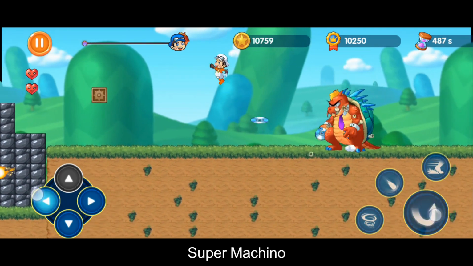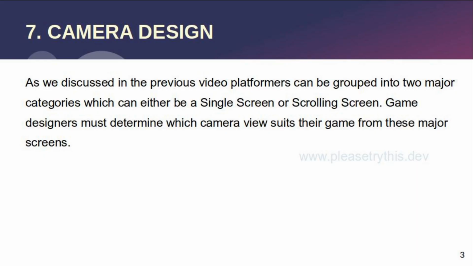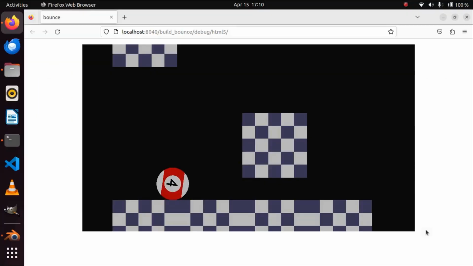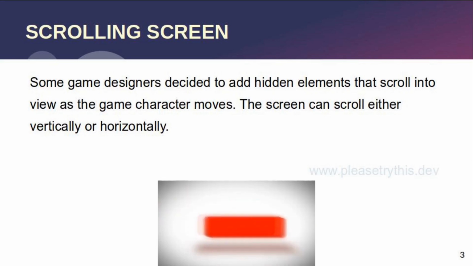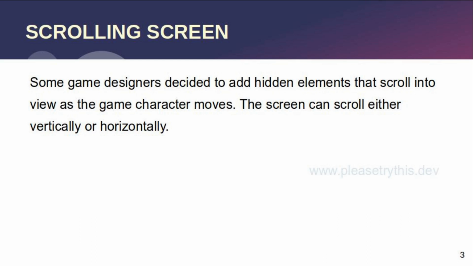Now, the seventh design concept is our camera design. Our game is going to be focused on the billiard ball, as we said, which is the hero of the game. The camera will move as the hero moves. It will follow the billiard ball movement wherever it goes. Also, our game is not going to be single screen. I believe scrolling screens are more fun. So we're going to add hidden elements in our level so that they come into view as the game character progresses with the game level.